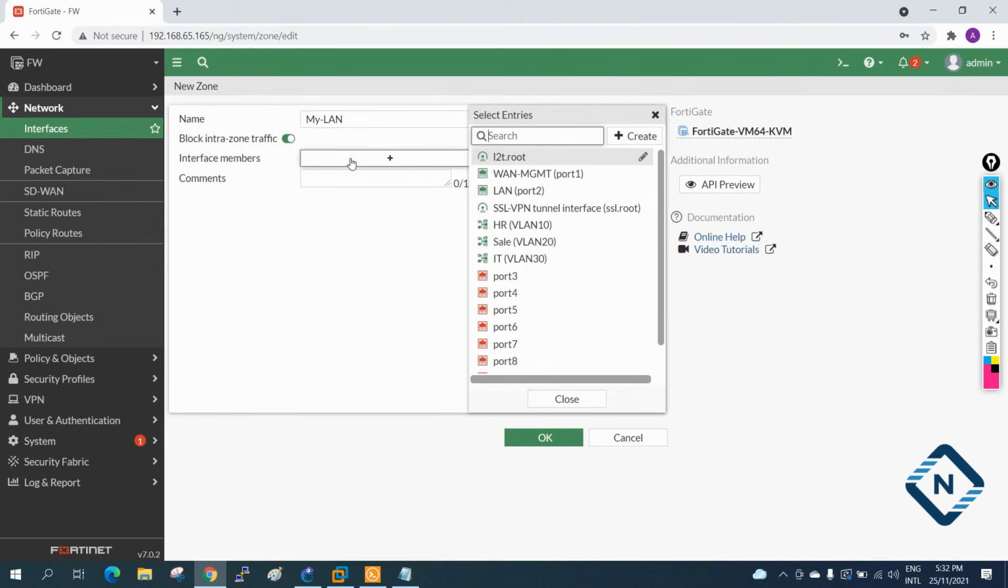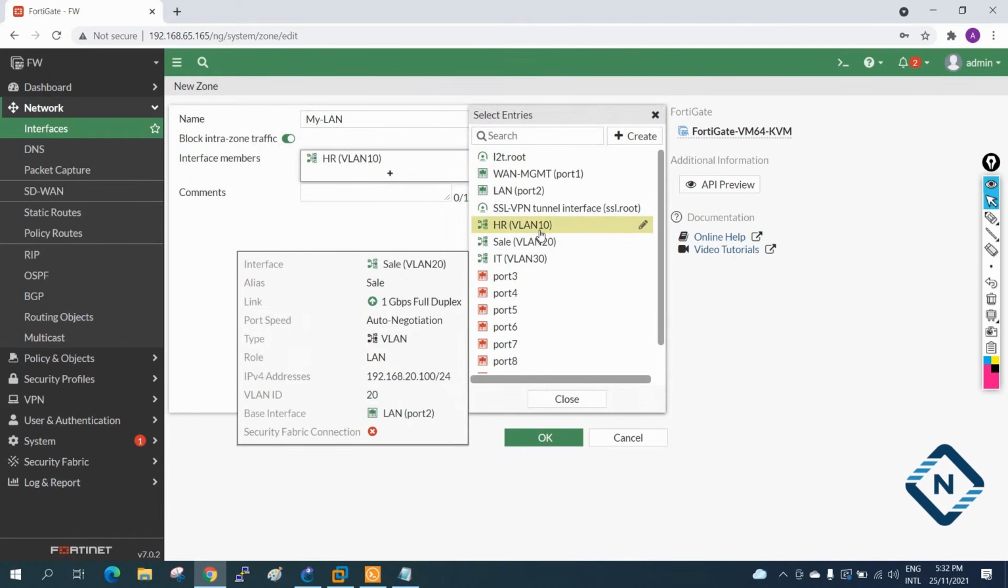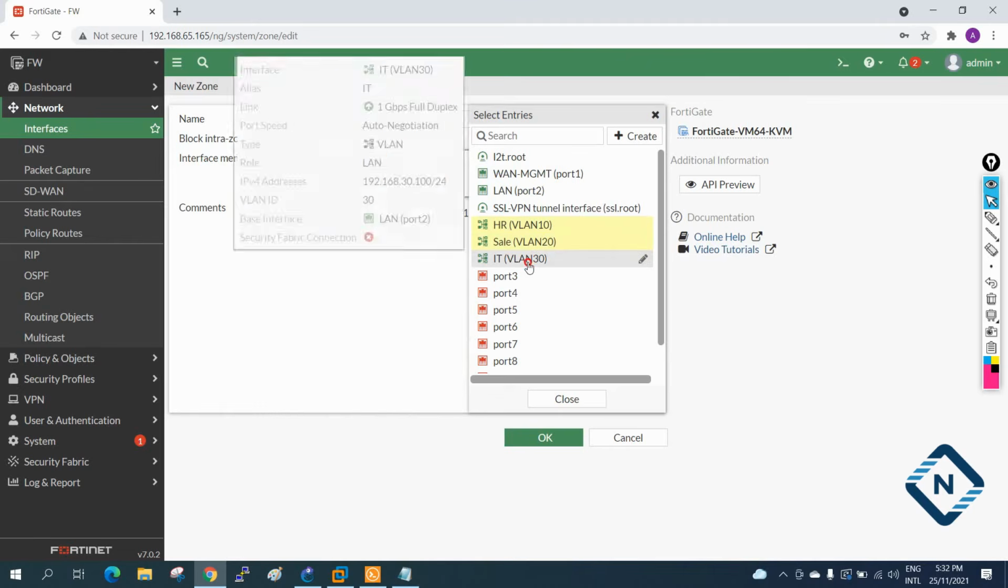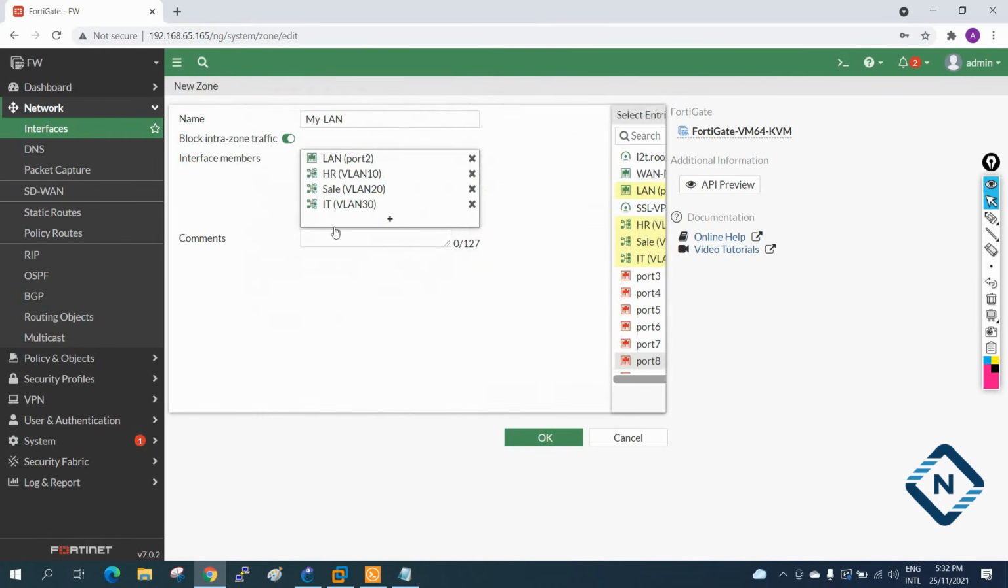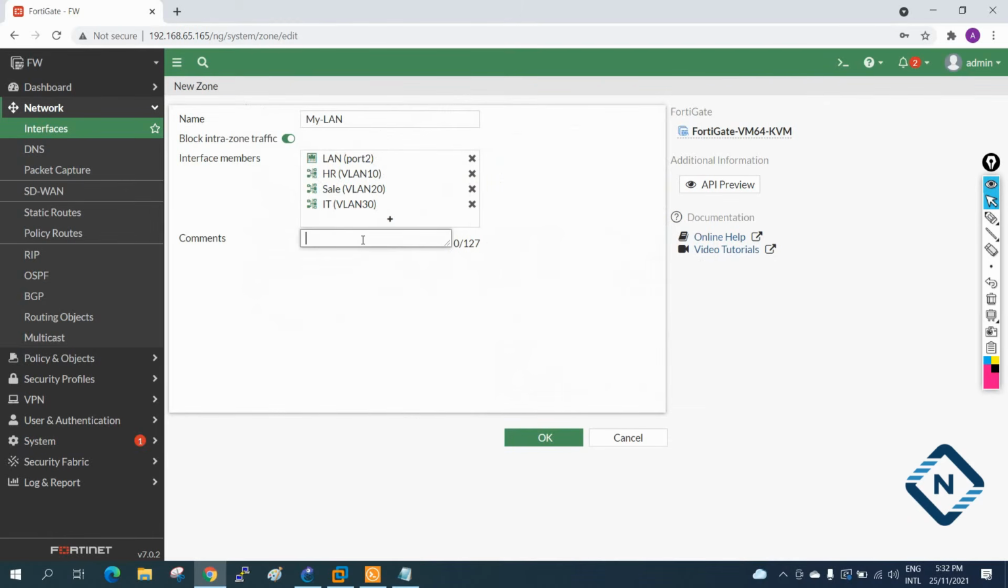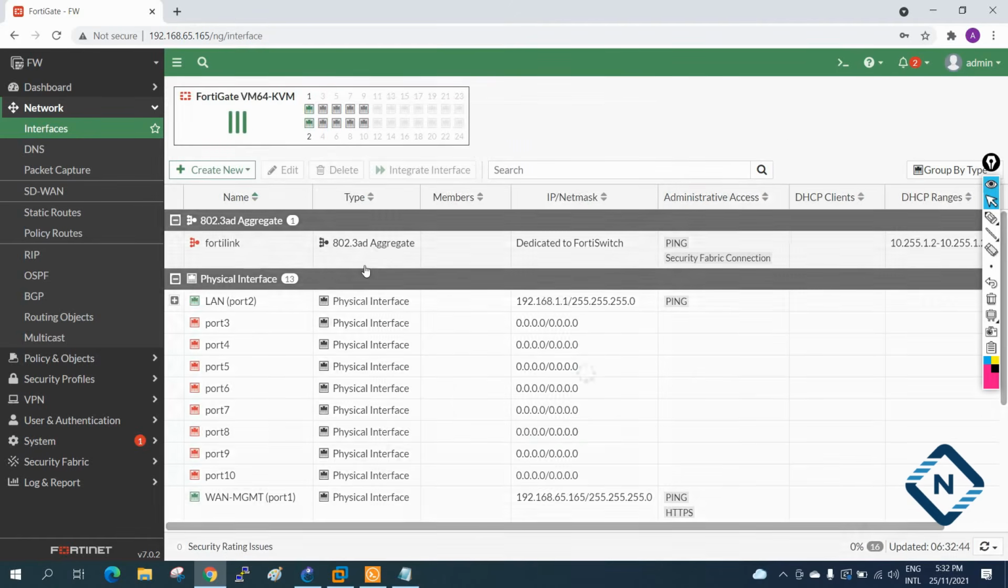And we need to add the interface. So what interfaces do we need to add? We need to add HR, sales, and IT. For example, if you want to add the main interface, you can add the main interface also. All these interfaces are present in that one. If you want to write any comments, you can write here, like I can write my LAN subnet. Whatever you want to give, you can write, even if you keep it empty, no issue. So this is one zone. I created one zone.